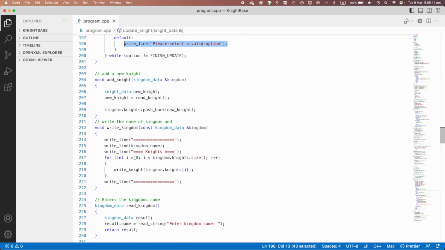So void add knight. This function adds a new knight to the kingdom. It first reads the information for the knight using the read knight function. Then it adds the new knight to the knight vector in the kingdom struct using the push back function.